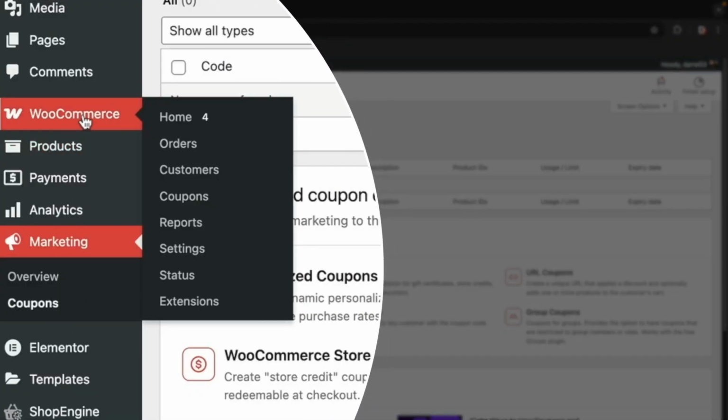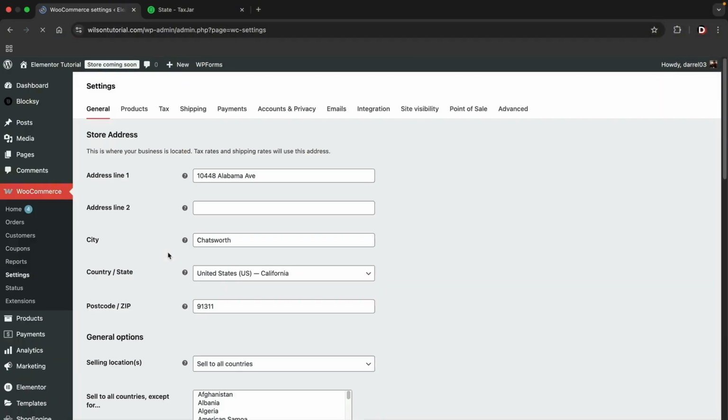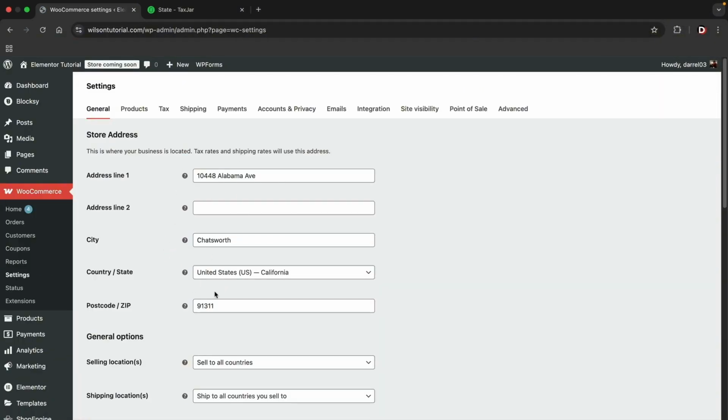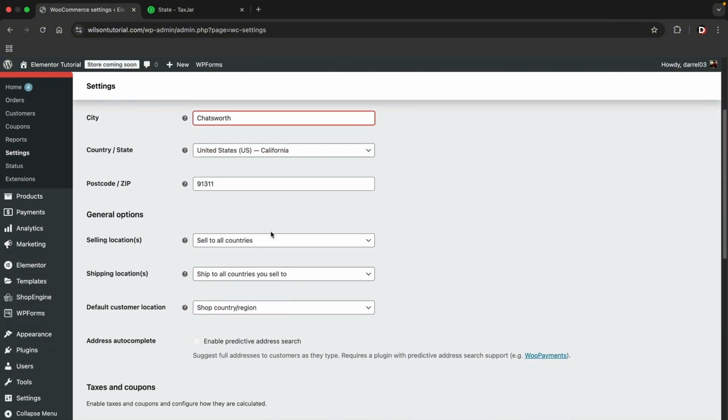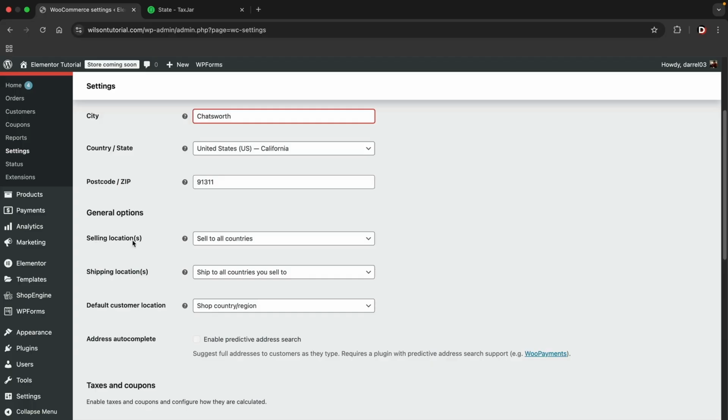So over here under WooCommerce, let's scroll over here and click on settings, and let's configure the options for our store. Now, the first thing that you want to do is create a store address. This is very important because this will configure the taxes for your store. So here I'll just go ahead and put in a random address. Here I'll also put in a city. California. Now, the next option is general options, and here you have selling locations.